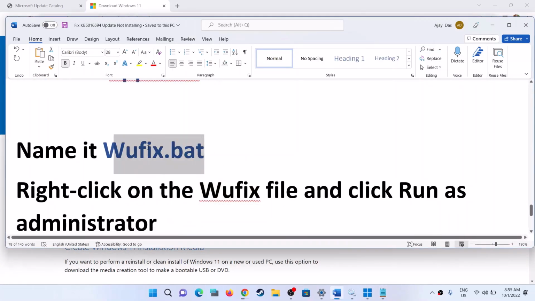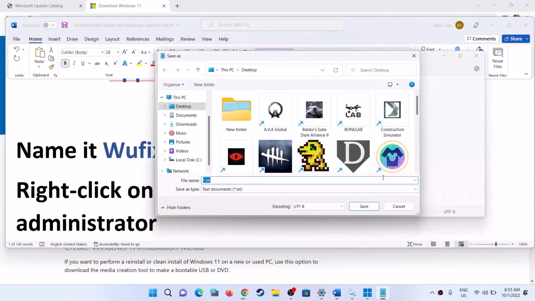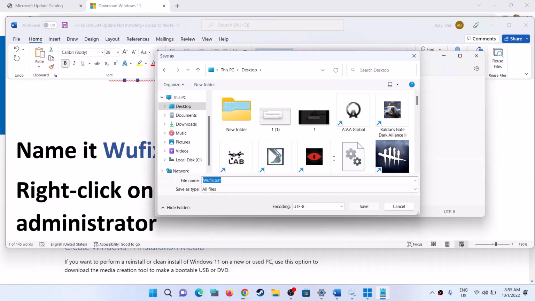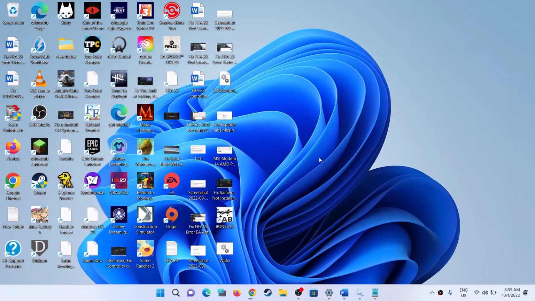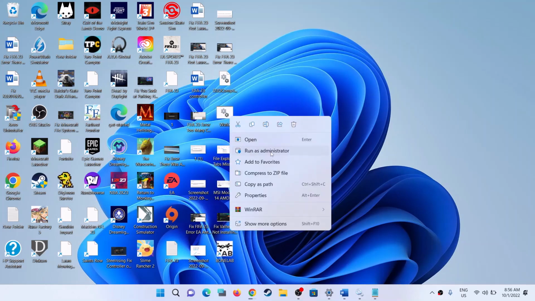Name the file as wuauserv.bat. You can set the location as desktop. For save as type, select all files and now click on save. Now go to desktop, make a right click on the wuauserv file. So make a right click over here and then click on run as administrator.